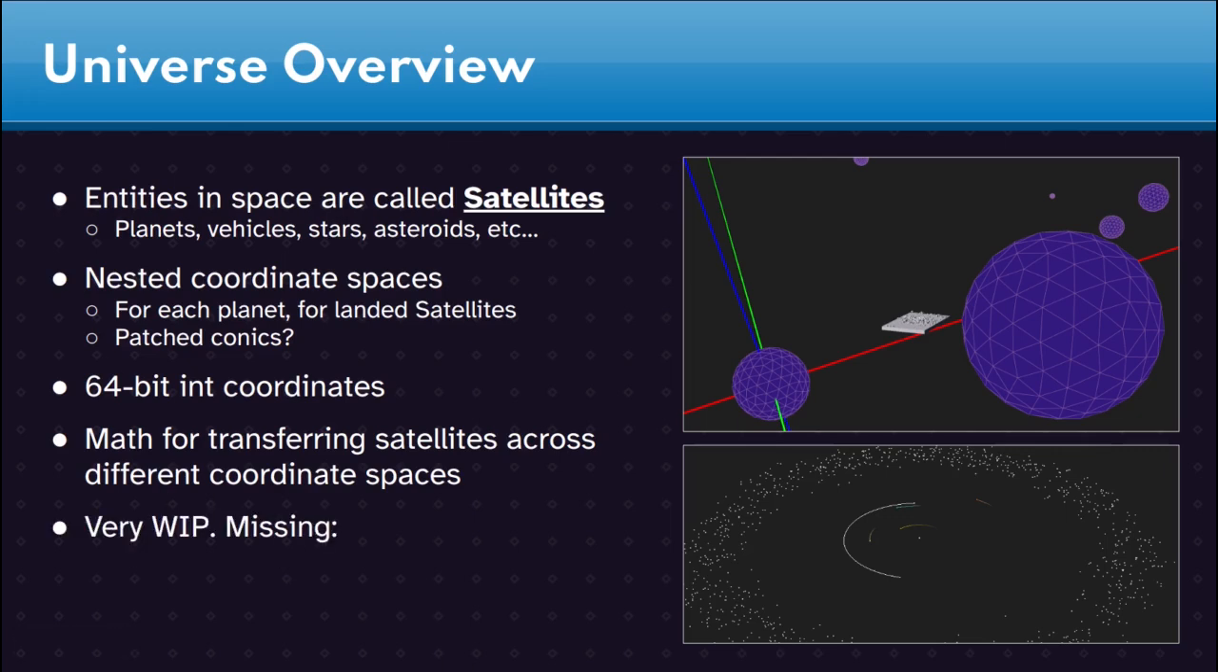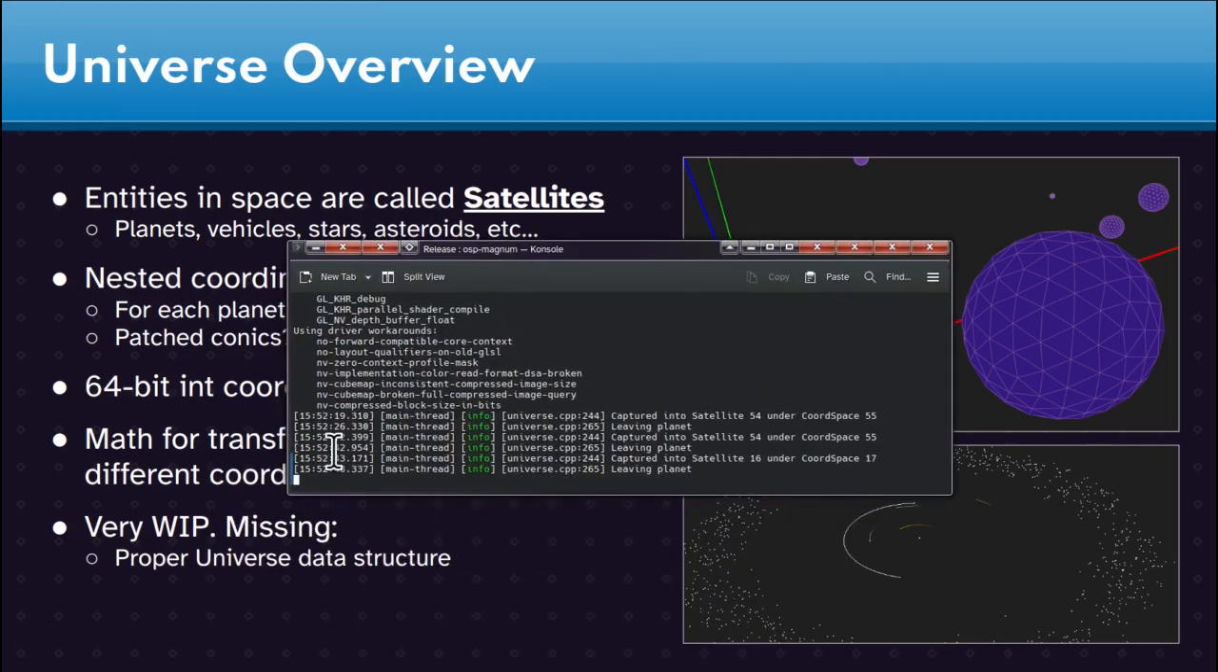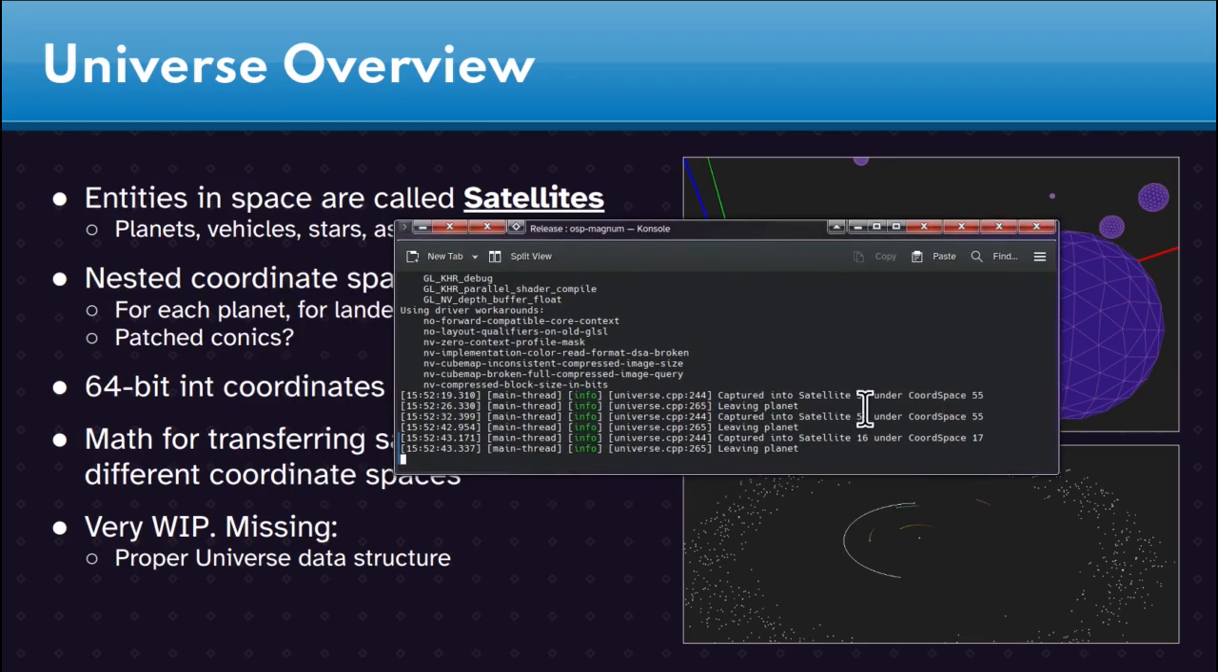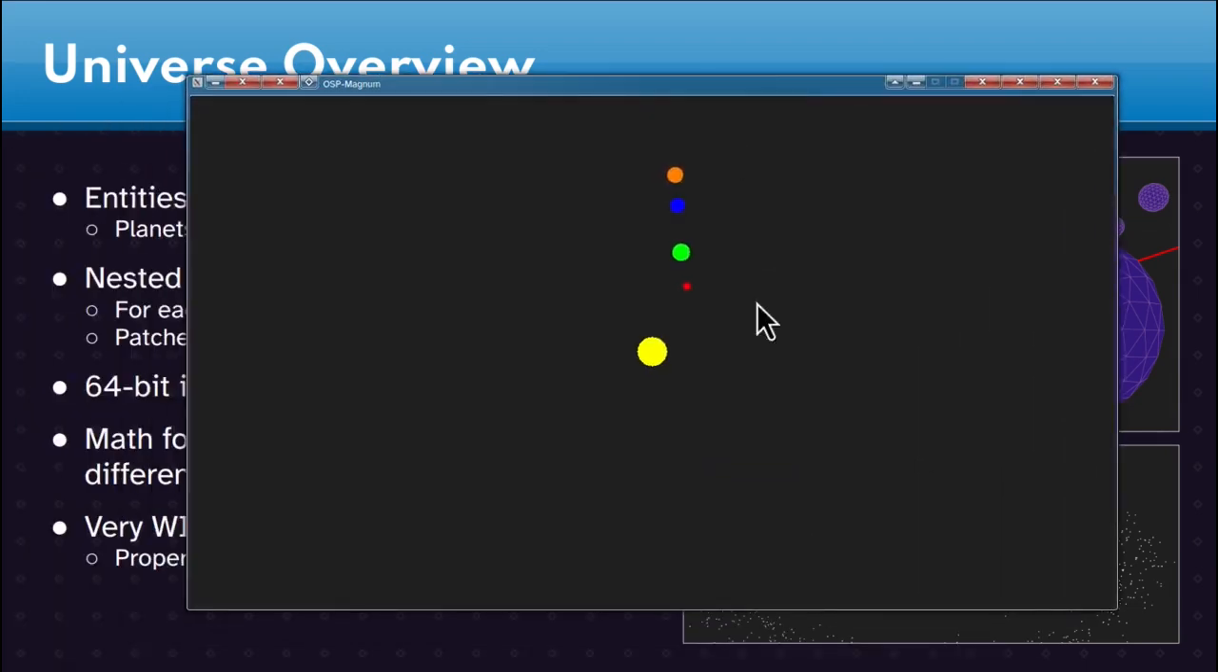And yeah, the universe is very, very, very work in progress. We don't have a proper universe data structure. The universe test scene just allocates the array for universe stuff on its own and does whatever. There's no standardized way to create a universe or add a planet. That's not there yet. There's also the solar system test that was contributed, and it does sort of a similar thing.